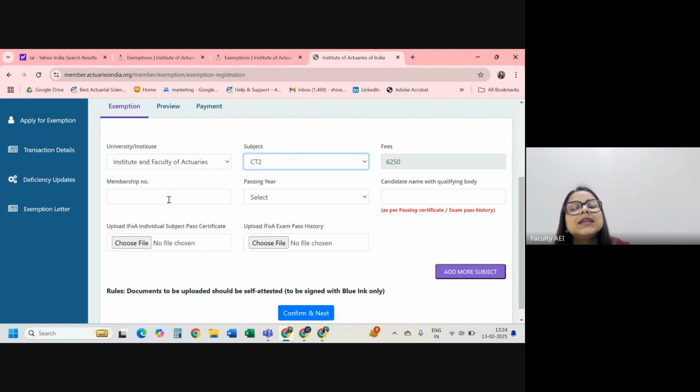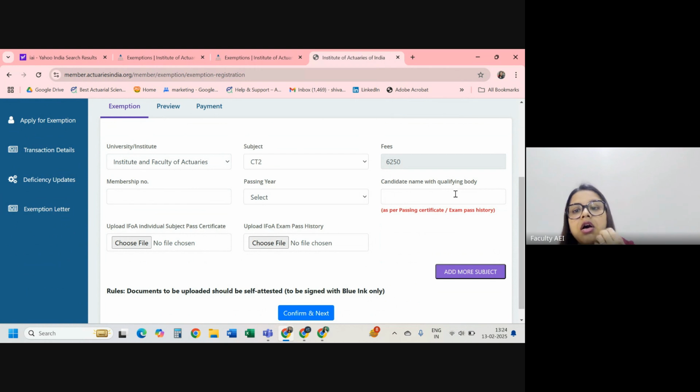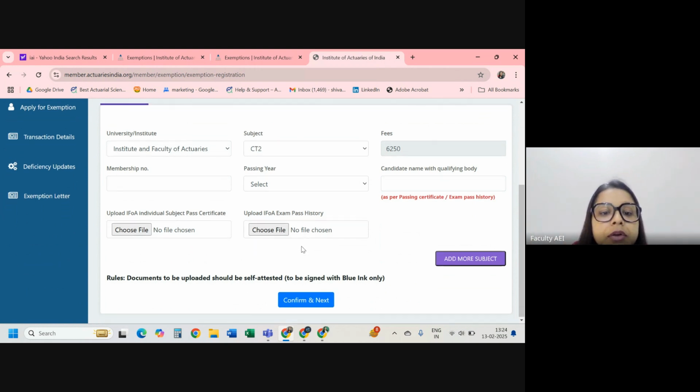This membership ID is the membership ID of IFOA that you have to put, then the year in which you have cleared the examination. Your name should be put over here, and this should be as per the name which is given in the exam pass history. If it's Shivangee Agarwal, you put Shivangee Agarwal over here. Then you put your IFOA individual subject pass certificate.